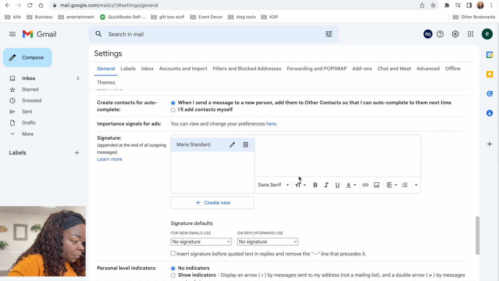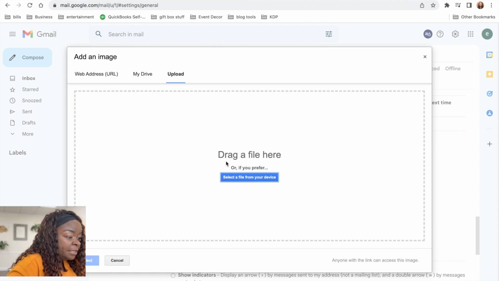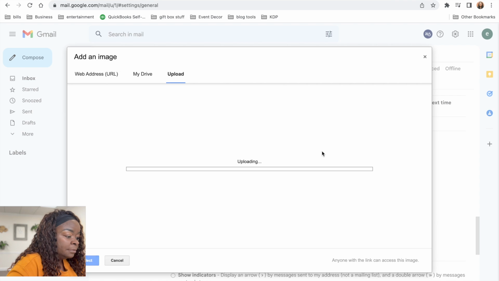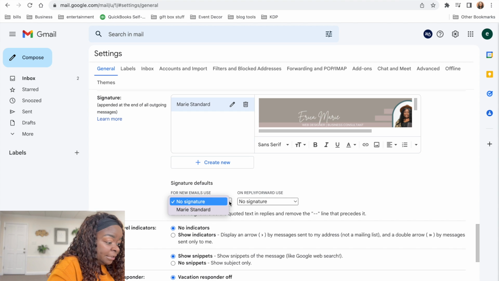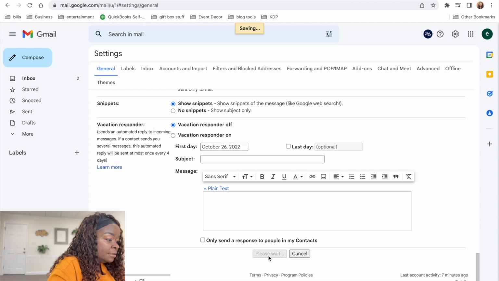So the next thing that we're going to do is going to be to upload our new signature. So we're gonna go here to insert image, and then I'm gonna upload. I'm gonna select from my device, go to my downloads folder, and I'm gonna click on my signature, and I'm going to open it up. Okay, now that we have uploaded our email signature, we want to go down here and we want to select the signature that we want to use. We're going to use Marie Standard, and we're going to go down here and click on Save Changes.